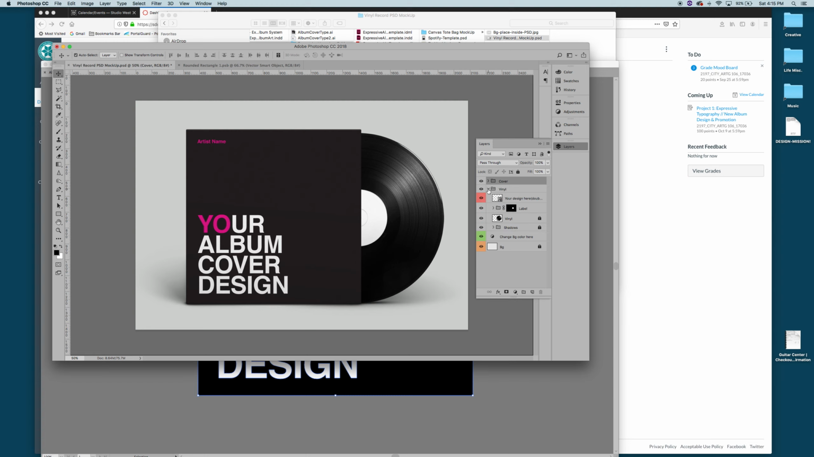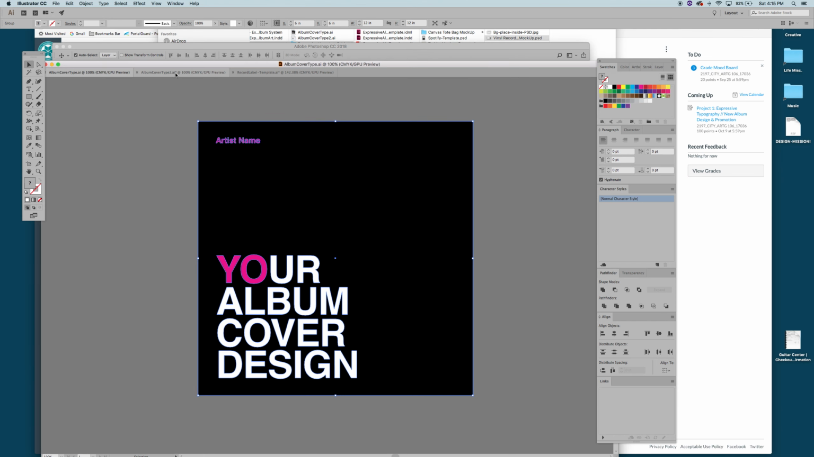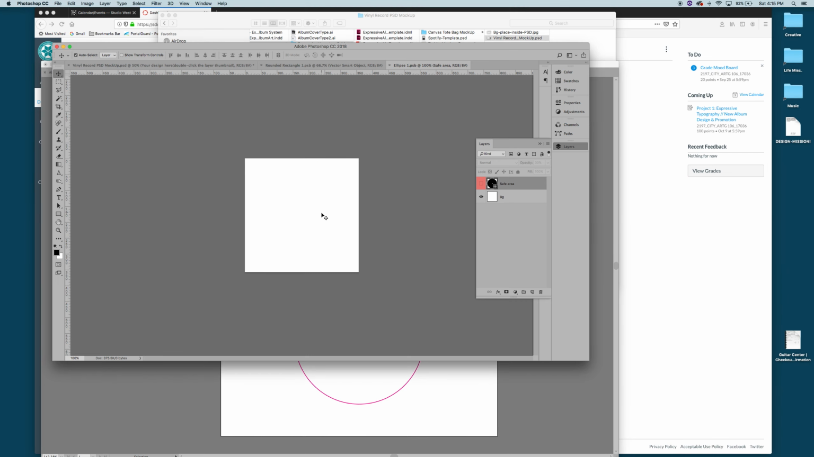go back down now here to vinyl. And again, same thing. You don't have to worry about any of this stuff down here. Just double click on this, your design here. I'm gonna go into my template here. I'm gonna copy, Command C, go into here. I'm gonna paste this into here as a smart object.